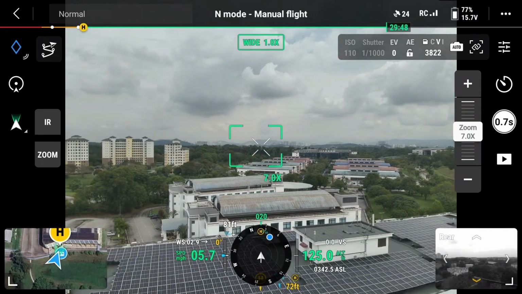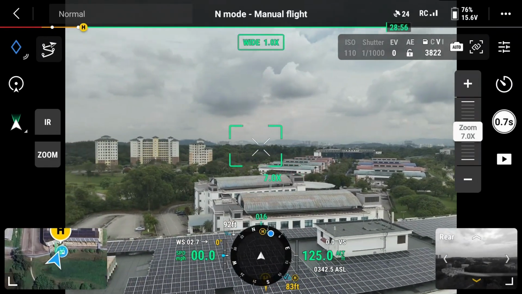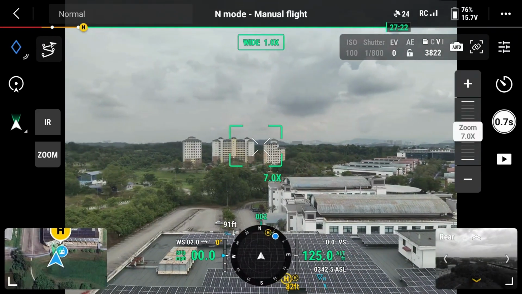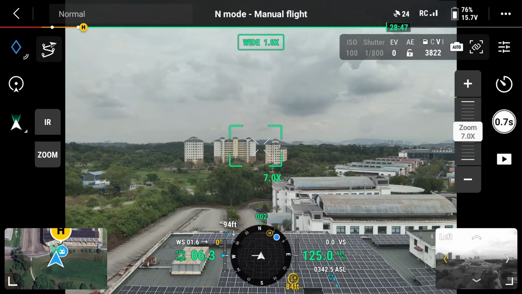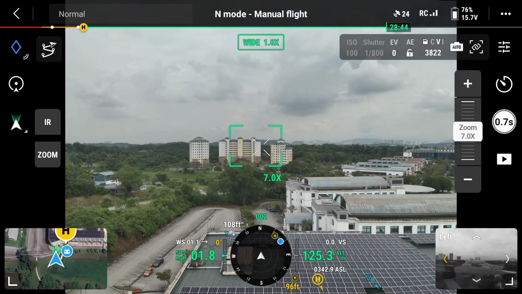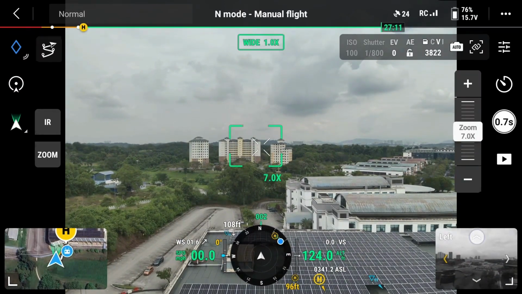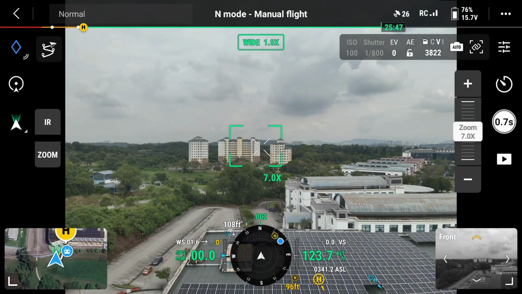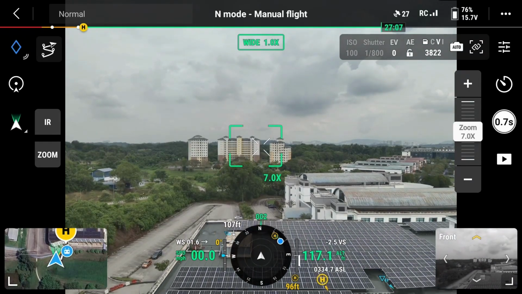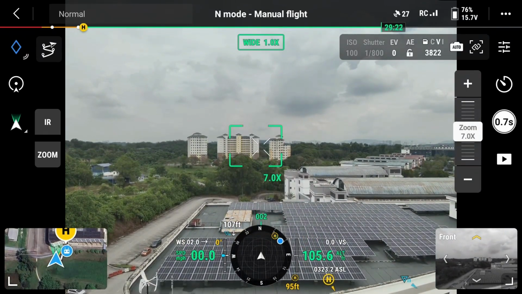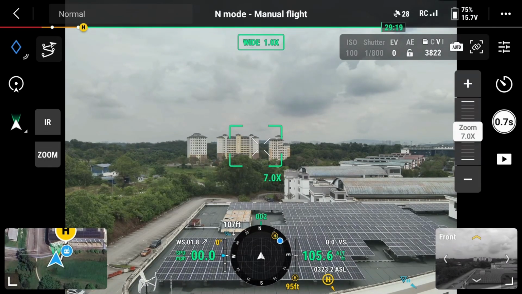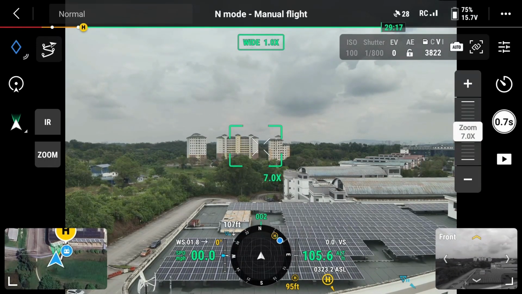So I'm just going to check and see if there are any obstacles during the mapping. We just need to make sure that we are facing the right direction. I think there is a wind turbine in the corner here, so I just want to check the wind turbine. So just trying to bring the drone a bit down. Yeah, I can see the wind turbine now. So you can see now the altitude is 105 feet.